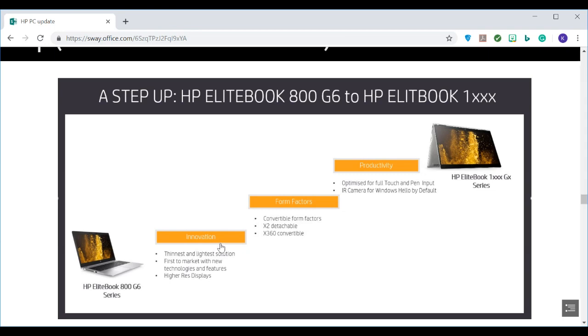So you see now, as I said, the 800 has now got the X360, but this has got the X360, the 13-inch and 14-inch. That's your 1030 and 1040. And then you've also got the X2, which is your fully detachable option, and the 13-inch. Now, both of these form factors can go into tablet mode and can be used as a tablet with the active pen that's provided with them.